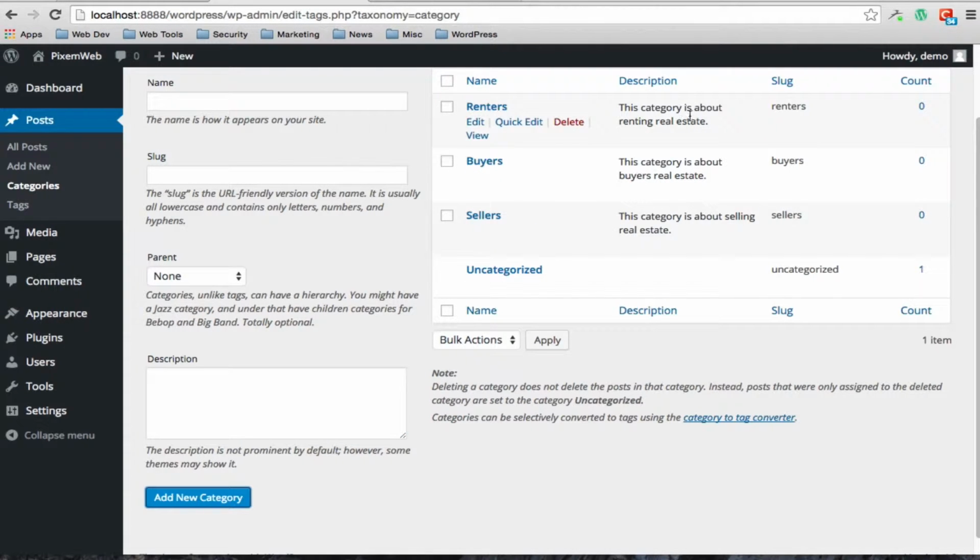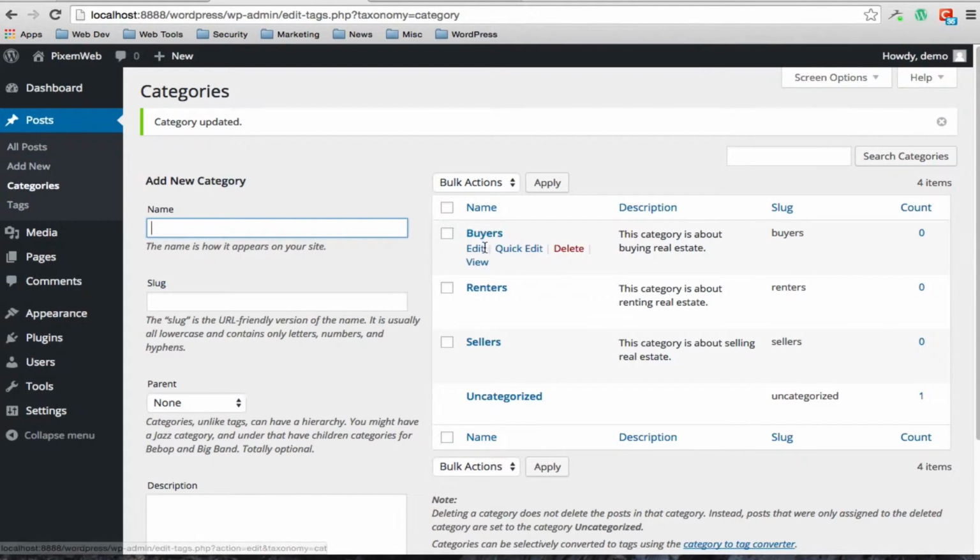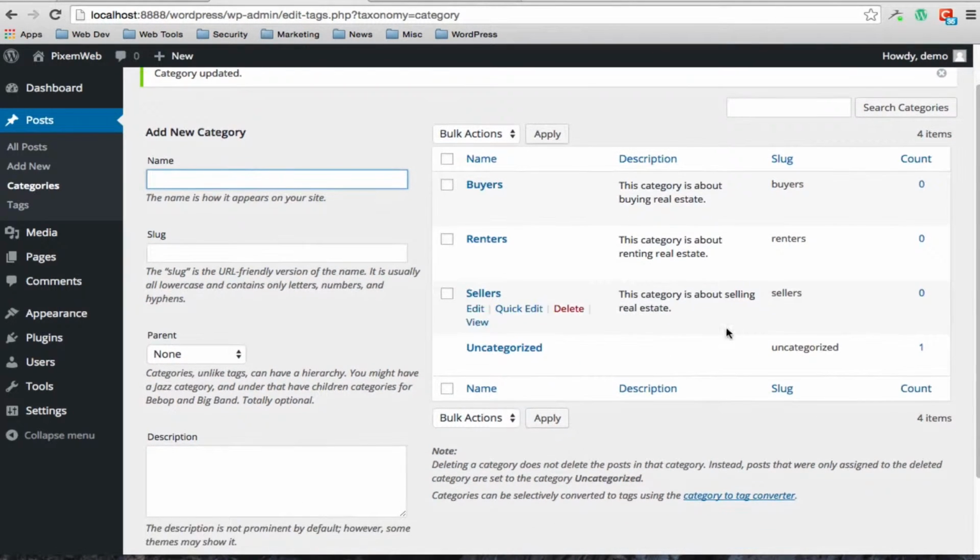As you can see, I made a mistake over here in the buyers because I did try to do that too fast. So you could just edit that and update. See, when you hover over the category, it gives you some options: edit, quick edit, delete, view. Same thing for the renters, sellers, things of that nature. It'll also show you your post count. So you see right now Uncategorized has one post. That's the post that we created in an earlier tutorial. And these other categories, since we just created them, they don't have any posts.